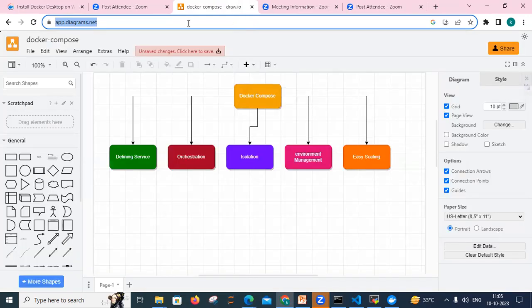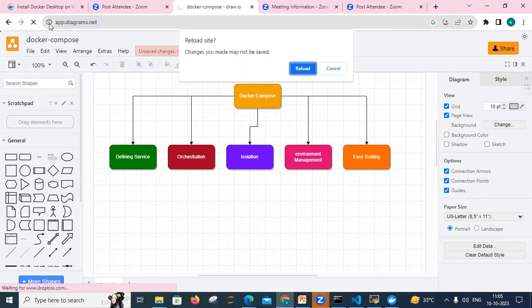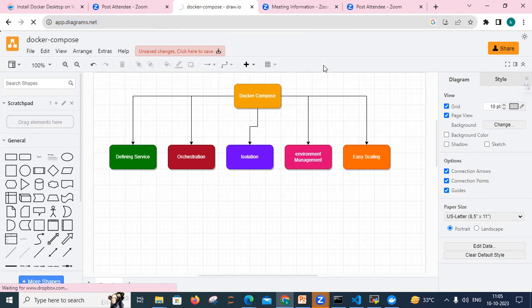So there are multiple benefits of Docker Compose. First is defining services. Second is orchestration. Third is isolation. Next, environment management and easy scaling. So one by one we can discuss.